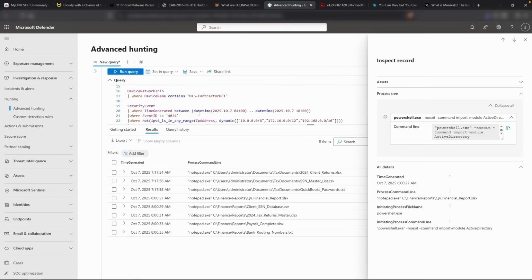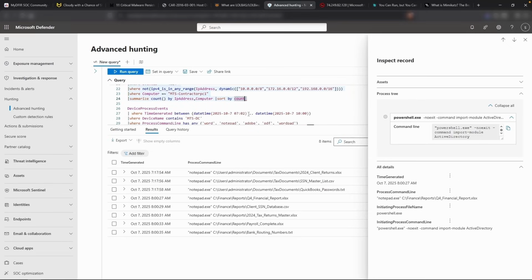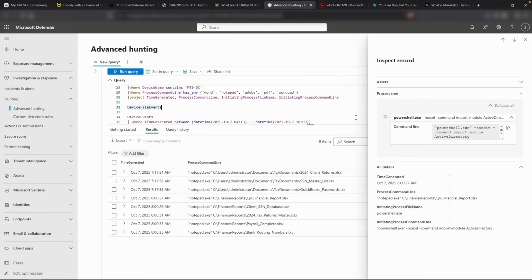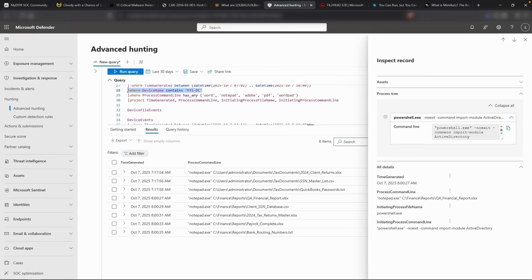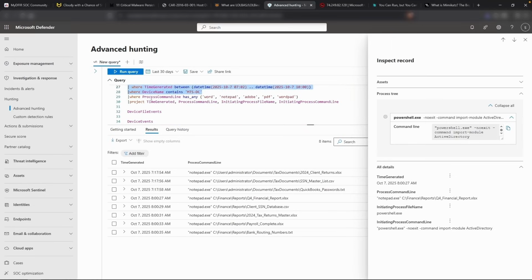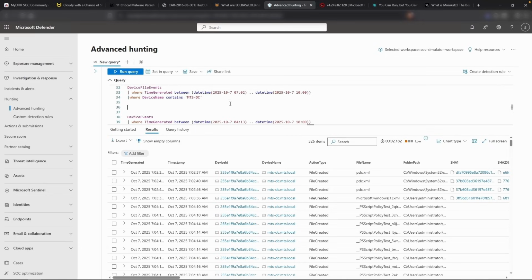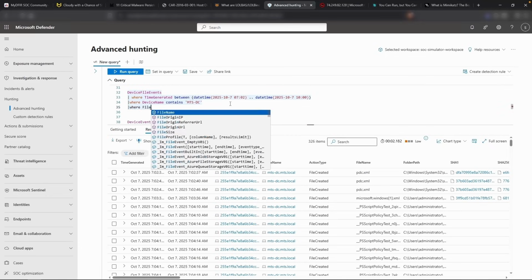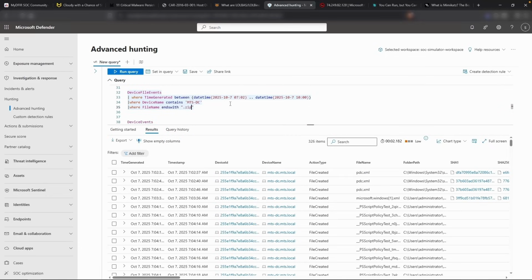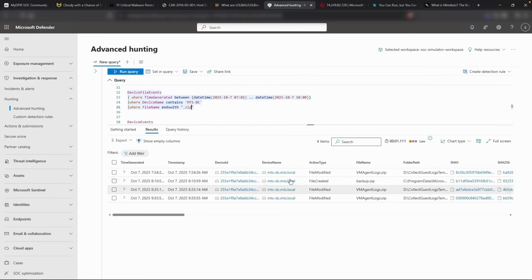I don't think I have a table. Yeah, okay, I don't have a table for device file events yet. Let's create a new one, and I'll copy the device name and our time generated. So just like so. And then let's search up where file name ends with .zip for now. And yay, we do have something.